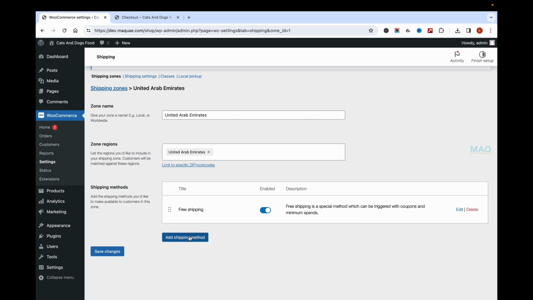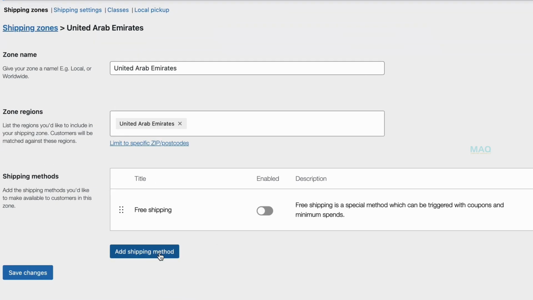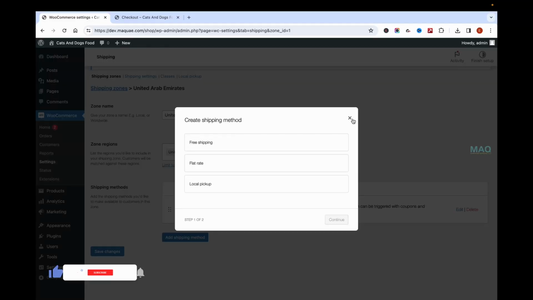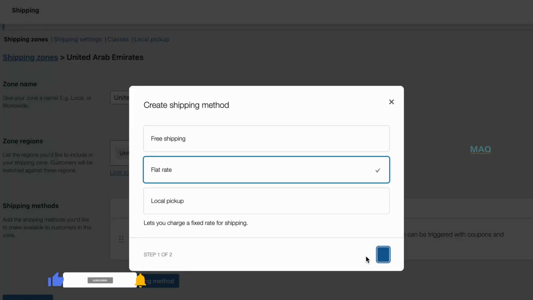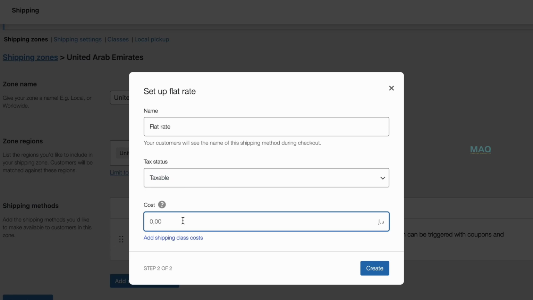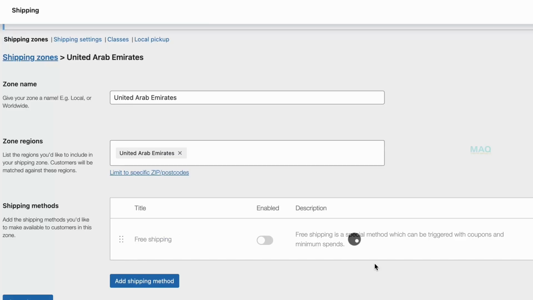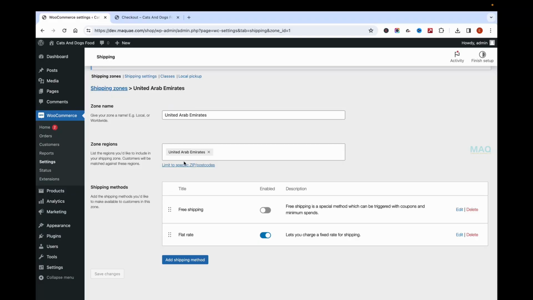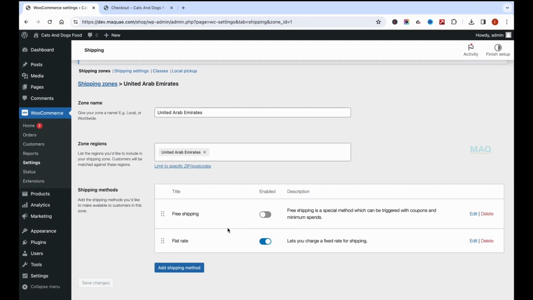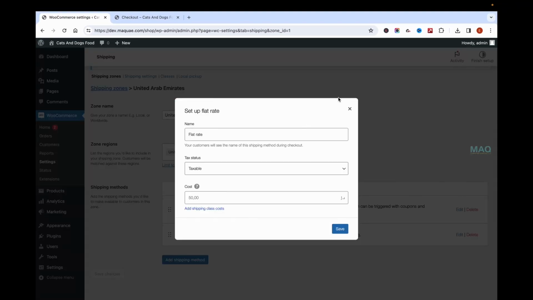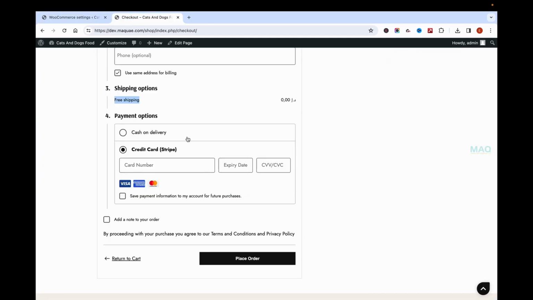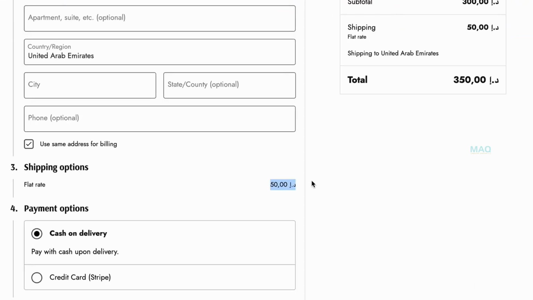For doing that, I can just click on disable, click on add shipping methods, and I'm going to make it a flat rate. I'm going to charge them 50 dirhams flat, and just click on create. So here, for UAE the free shipping is removed and I have added a flat rate of 50 dirhams. Now go back to the user side and refresh the page. Here you'll be able to see the shipping rate as 50.